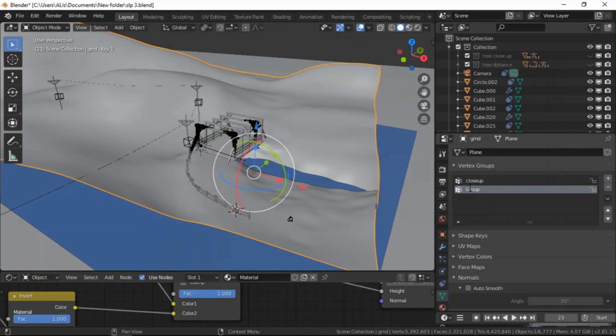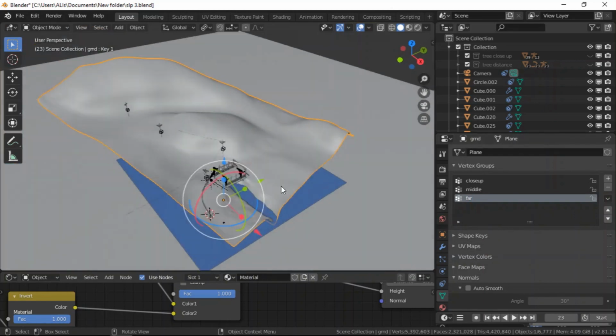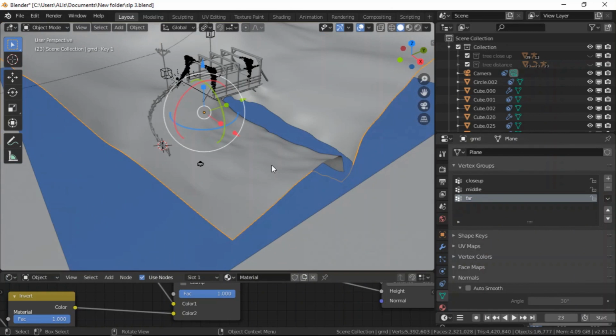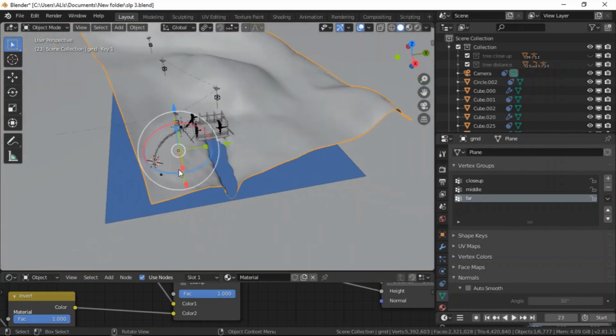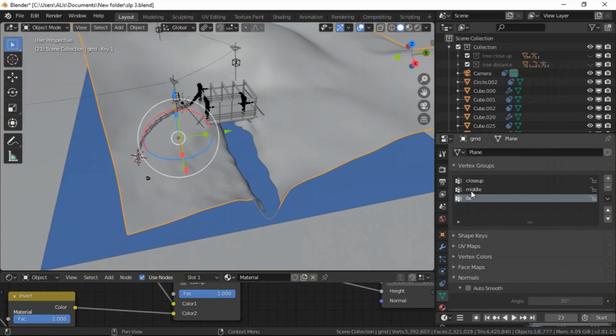So this one will be the mellow for the weight paint. Alright, so we have 3 groups now. So firstly we are going to work on the close-up.